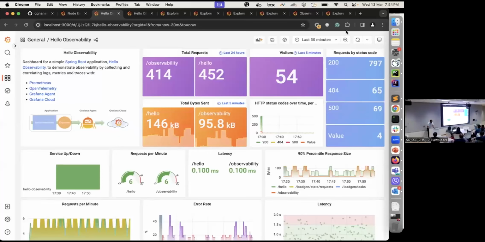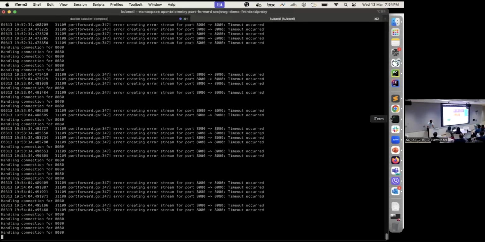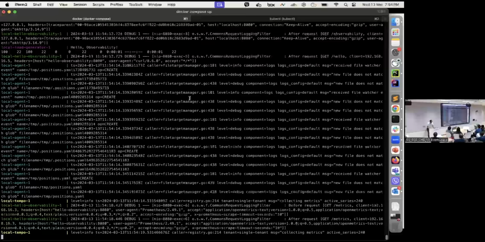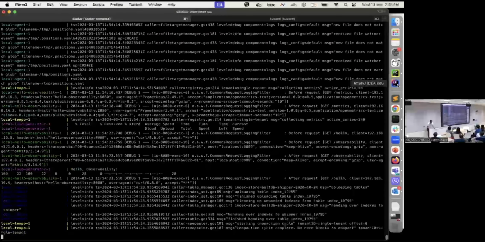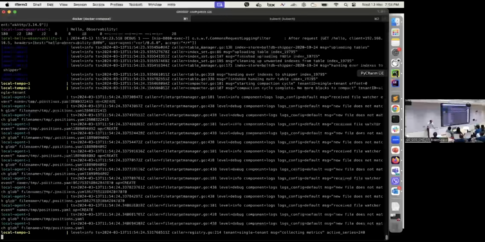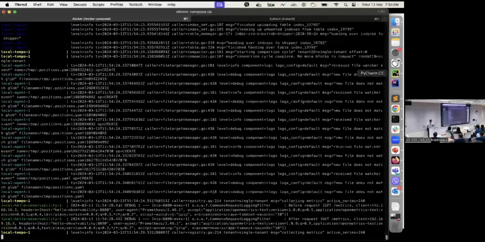Yeah, this is the demo application. I think I'm already running it on my local. This is one of the demo applications. Let's say there are a lot of examples. If you go to Grafana GitHub, you can see a lot of examples.